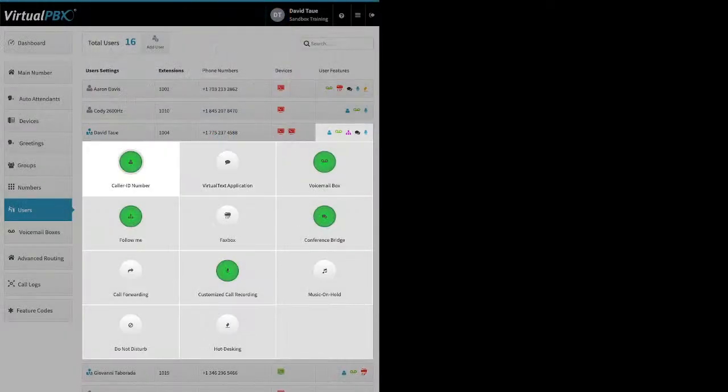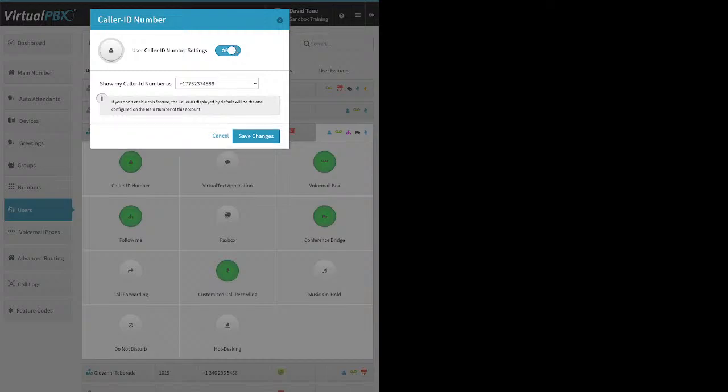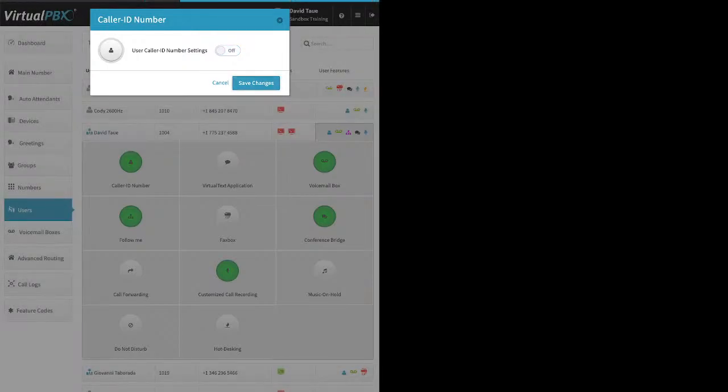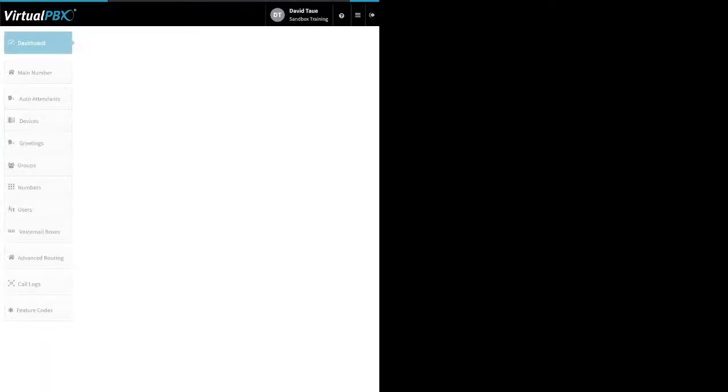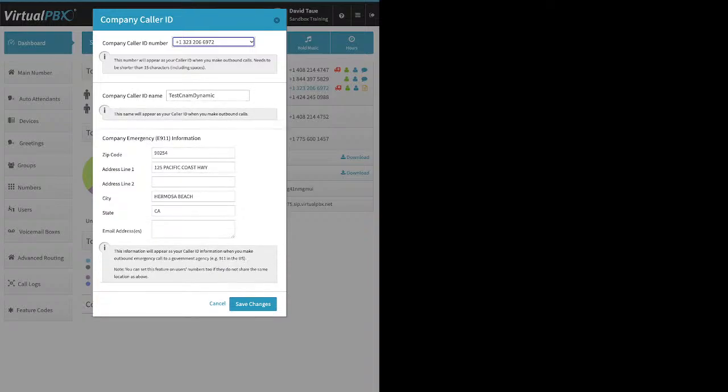Instead, if I turn this off, right? So now when he makes an outbound call, go back to dashboard, it's going to default to this 323 phone number.